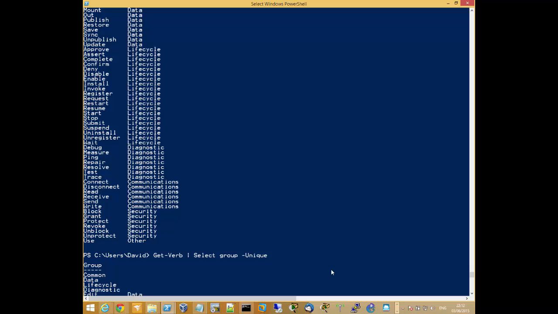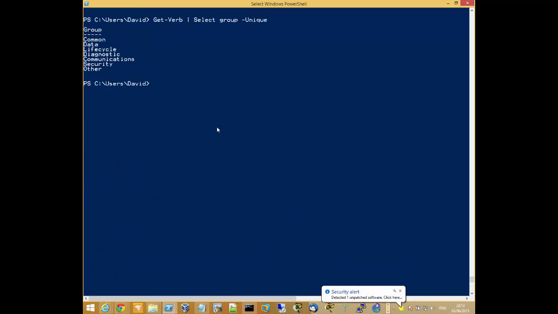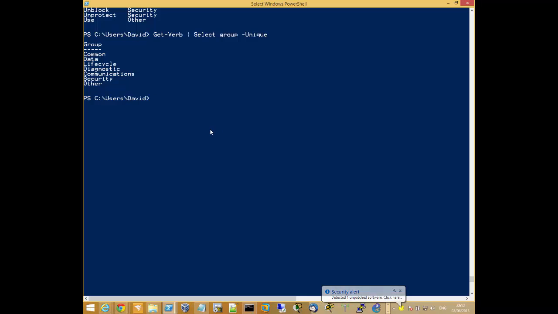And here's one good pointer. When we talk about the syntax being verb and noun, one pointer is that the noun, most usually, maybe 95% of the time, will be singular, not plural. So what does that mean? For example, I want to get the services that are running on this computer. It will be Get-Service, not Get-Services.